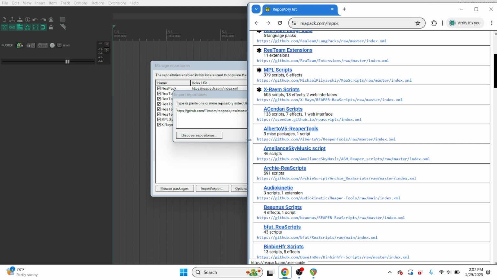Archie has 591 scripts. So it seems like there's a majority of scripts, but there are some that have plugins as well. I'm trying to remember. Alliance Ascendant scripts: 133 scripts, 7 effects, 1 web interface. So there you go. There are different categories of things listed for each repository.